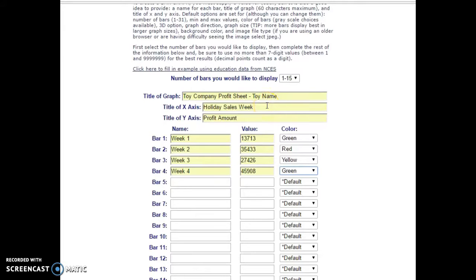In the x-axis, which is going left to right across the bottom, you want to put holiday sales week because along the bottom it's going to show week 1, 2, 3, and 4. And the y-axis, if you shake your head up and down and answer the question yes, you'll know that the y-axis is going up and down like I'm moving the mouse right now, and you want to type in the words profit amount because those bars are going to reach high and show you how much you actually made per week.